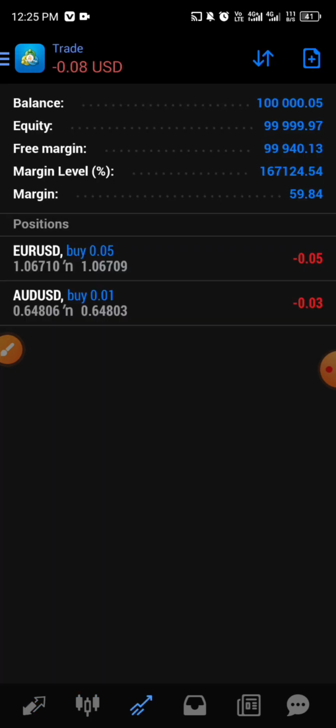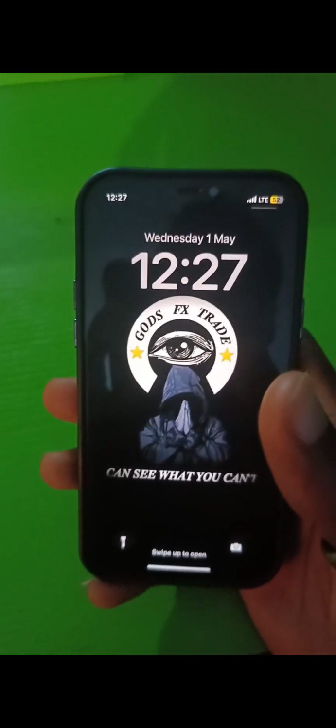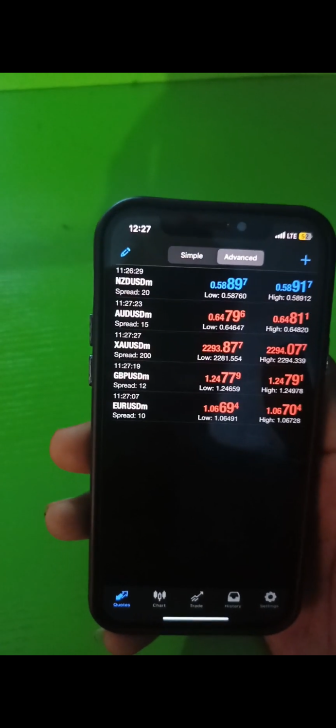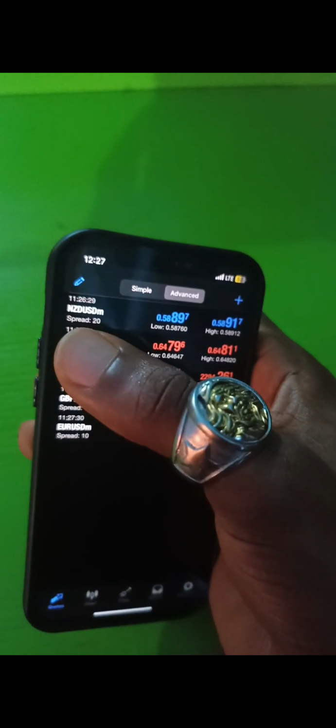So let's move to iPhone. For iPhone users, this is how to use Metatrader for iPhone users. This is how it looks. As you can see, it's almost the same thing, just that in Android this pencil icon is at the left side, and in iPhone it is at the right side. So it's just the same thing.